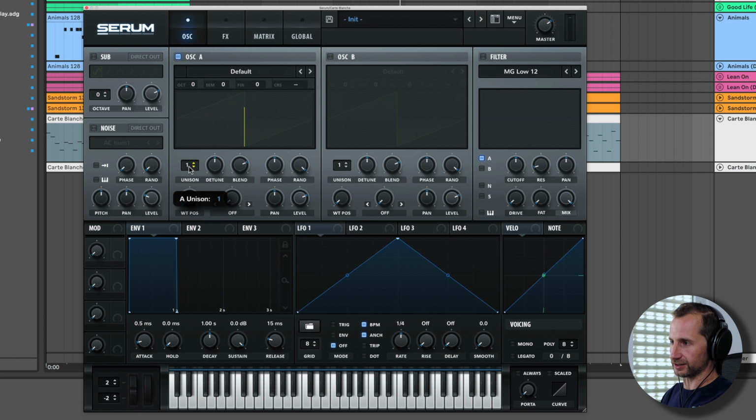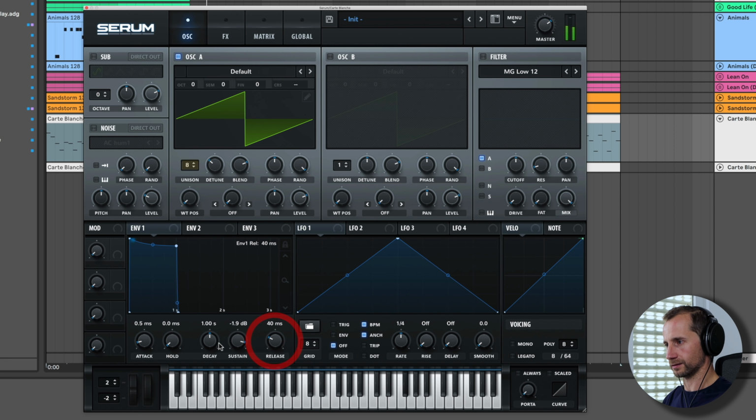So let's just detune this default saw wave. Let's get 8 unisons on there. And let's tweak the ADSR so it's a bit less sustained. A bit more release. A bit pluckier. Already it's taking shape. Such a tune, such a tune.